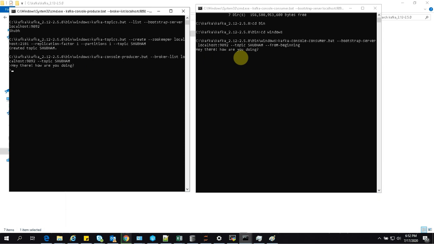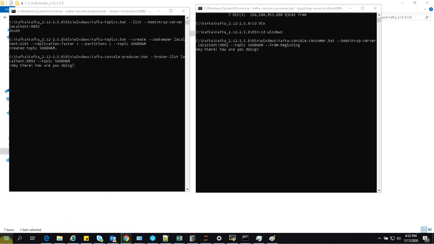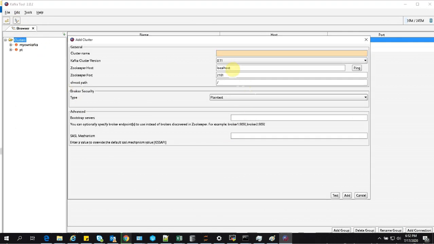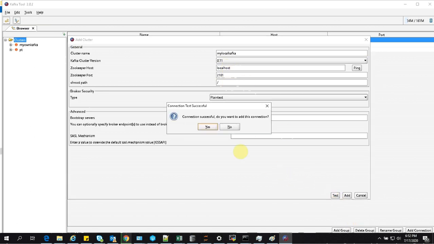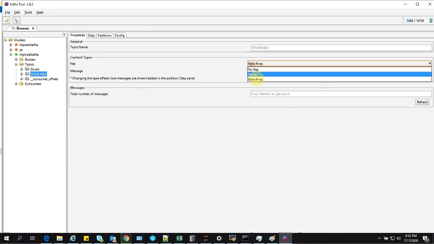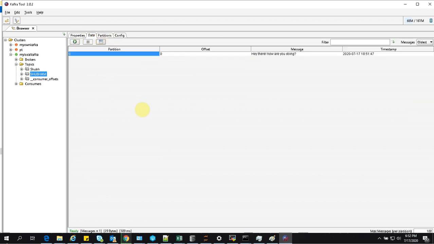You can also install the Kafka tool and visualize these messages. I have Kafka tool already installed on my machine. You can go to Google, download it, and set up a new connection. I am connecting it to localhost. This connection is successful. If I start my local Kafka, you see that the topic Shubham is created, and if you want to see the messages, you just update it as string, refresh it, there is one message, and if you go to the message, you can see our message is reflected here.